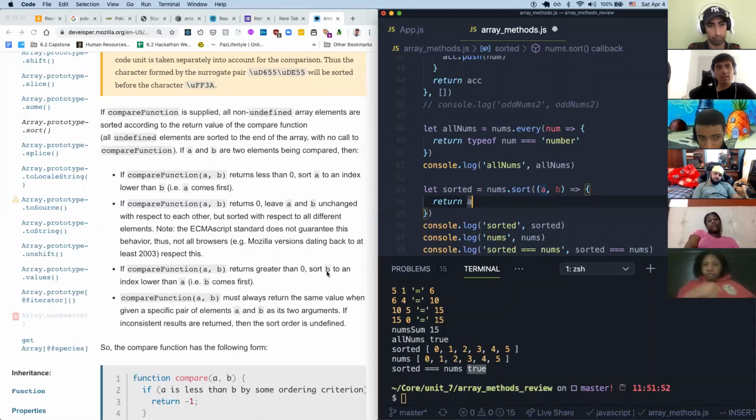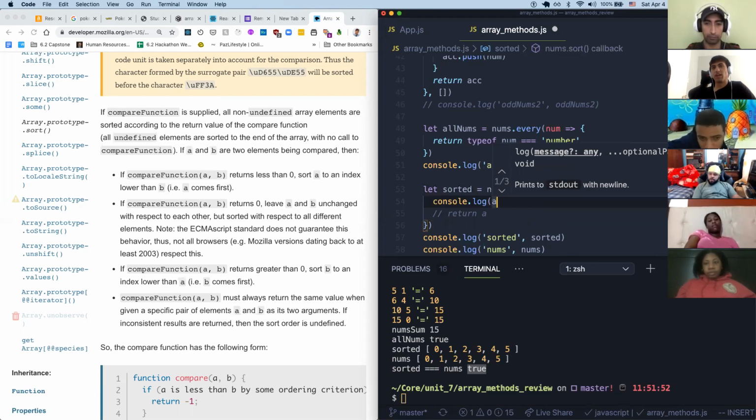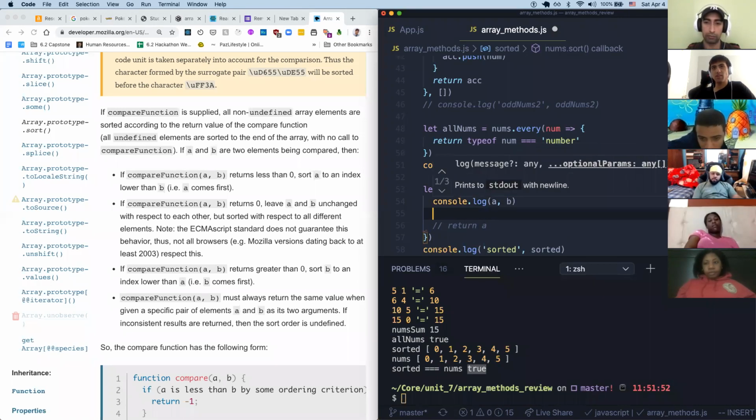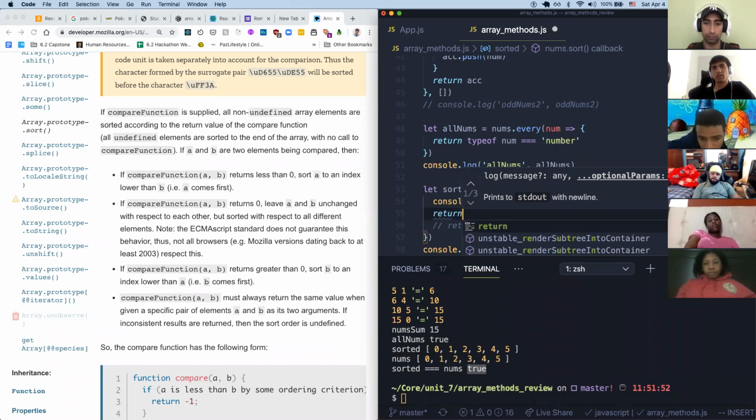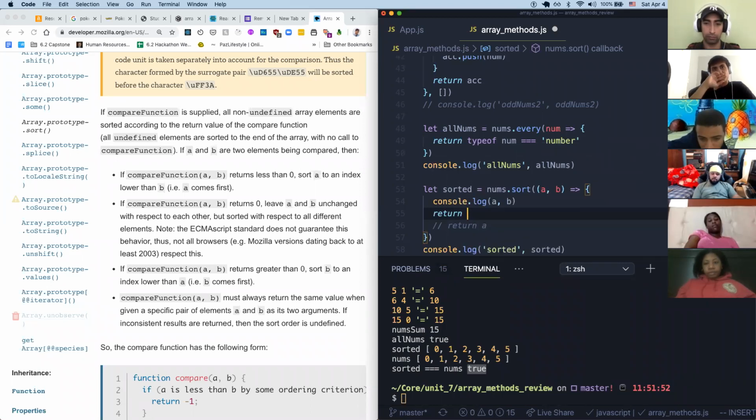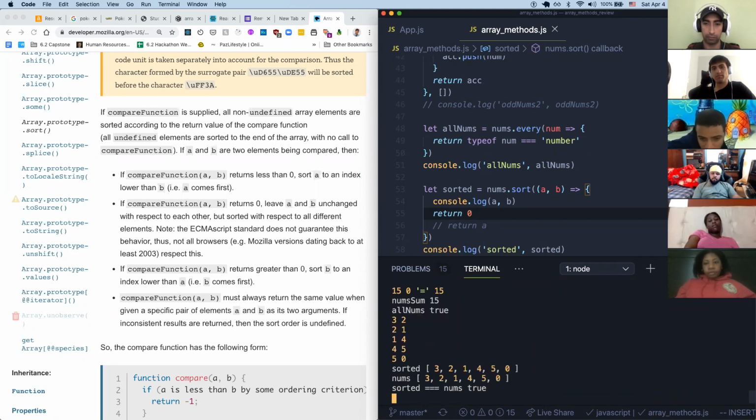Right. So a note here: the compare function must always return the same value when given a specified pair of numbers A and B as its two arguments. If inconsistent results are returned, then the sort order is undefined. So keeping that in mind, let's do this first. Let's console log A and B. Let's always return 0 and see what we get here.